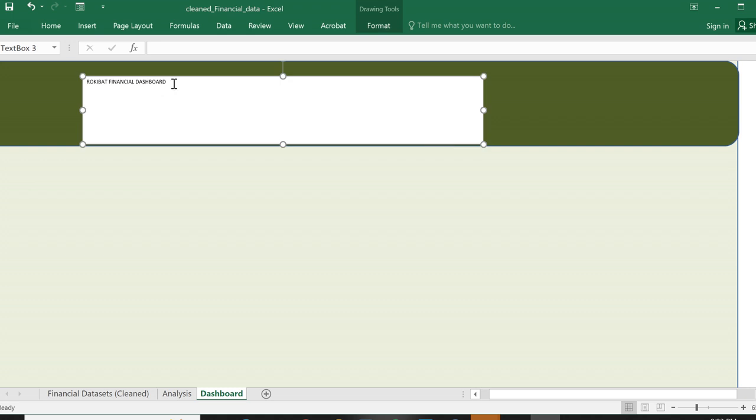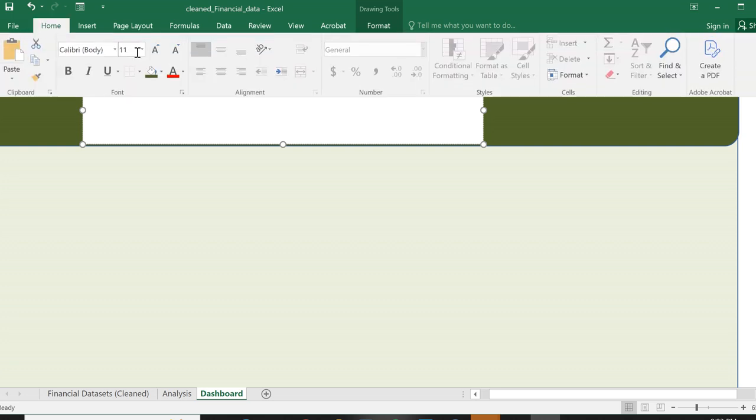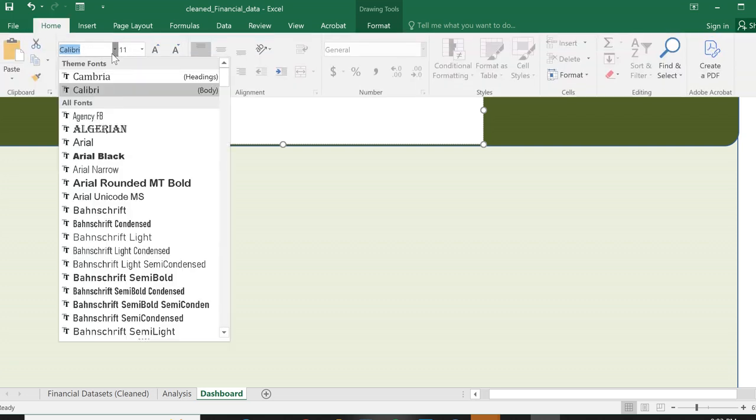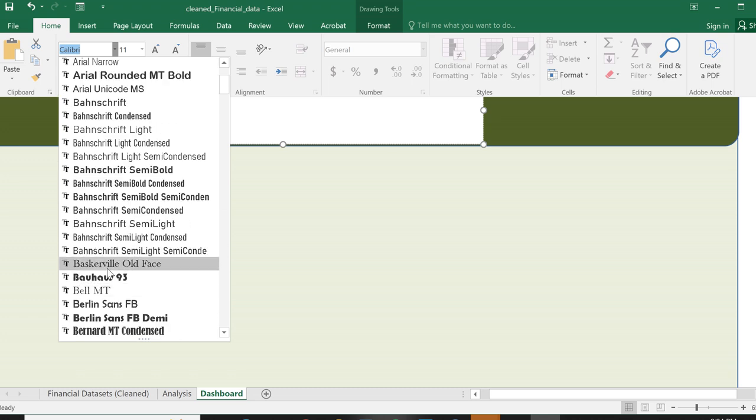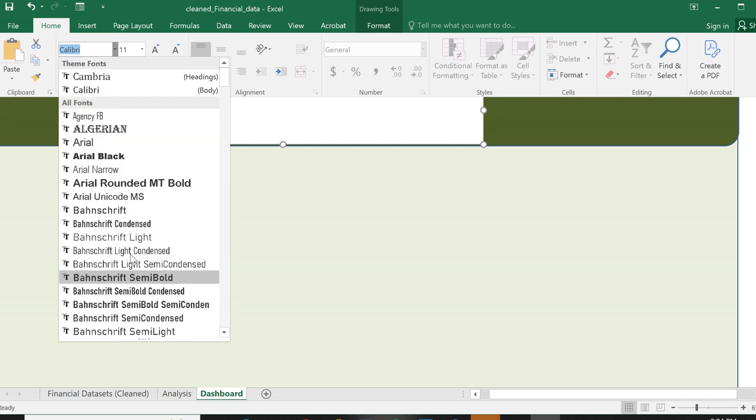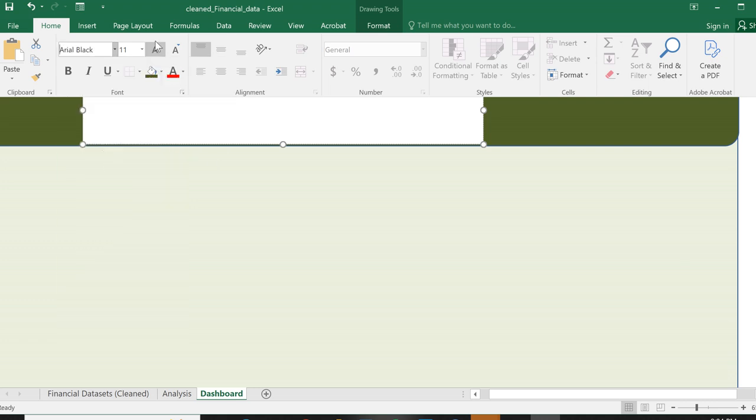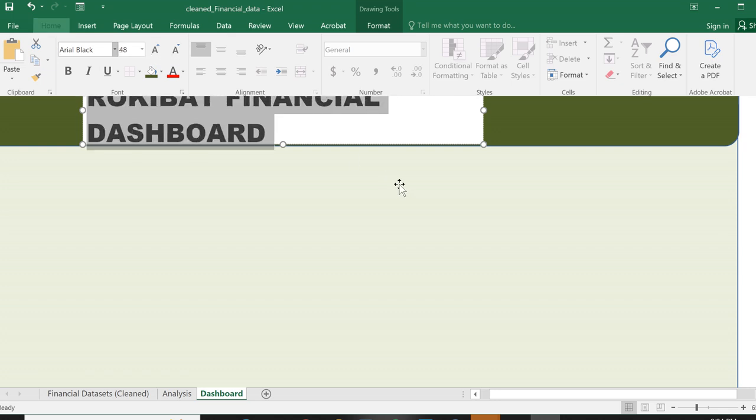So we want it to be so big. So I will highlight this. I come back to my home tab. I can use any style I want. Should I use Arial Black or semi-bold? You can use any handwriting, anything you want. So I'm thinking of what to use. Let's use Arial Black. It's okay. So I can decide to increase it. I want it to be so big. Good. We are getting there.